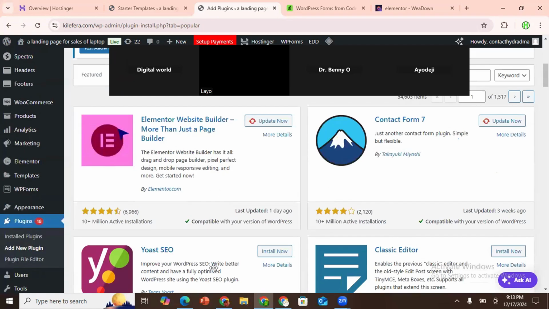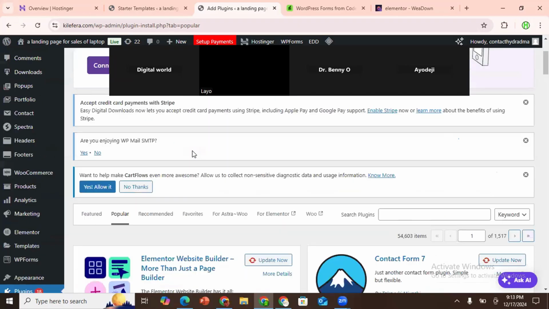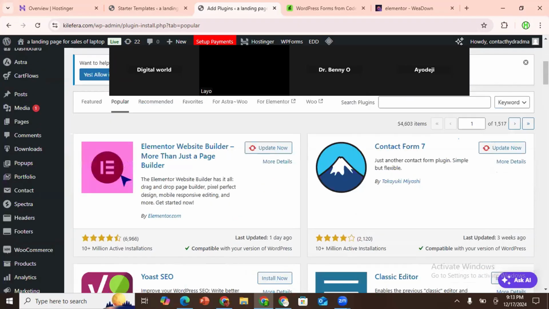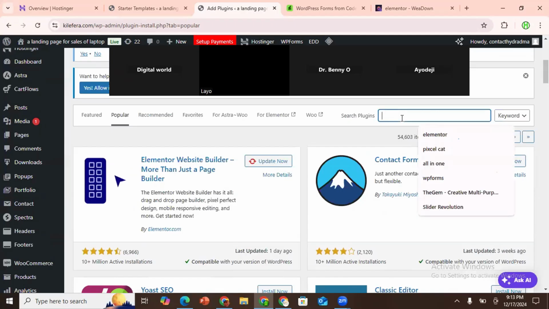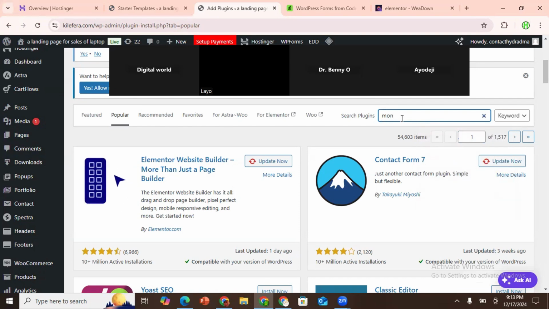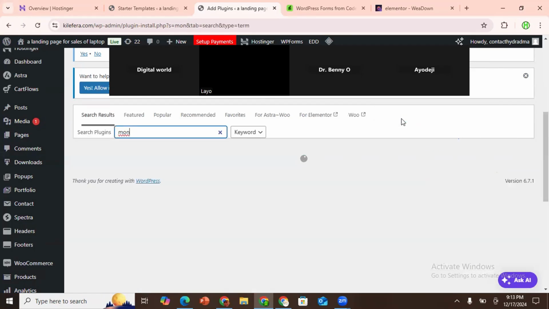Monster Insight is a plugin that integrates with Google Analytics. You use it to analyze what is happening on your website. You analyze click-through rate, bounce rate, number of visitors, where the visitors are visiting from, all those kinds of stuff. You use it to know what is actually happening on your website. It's called Monster Insight.